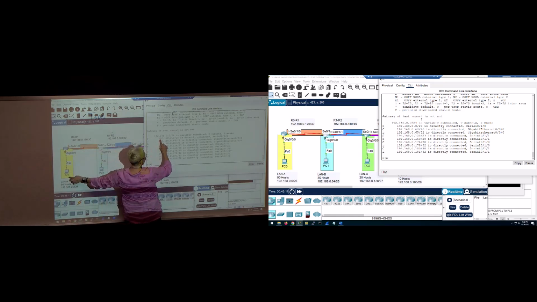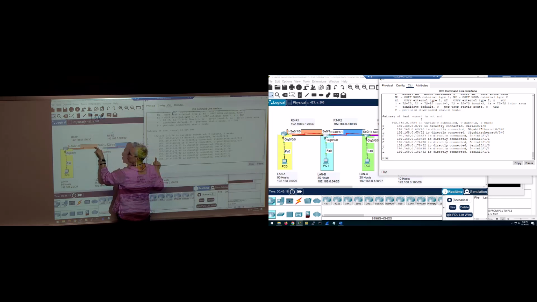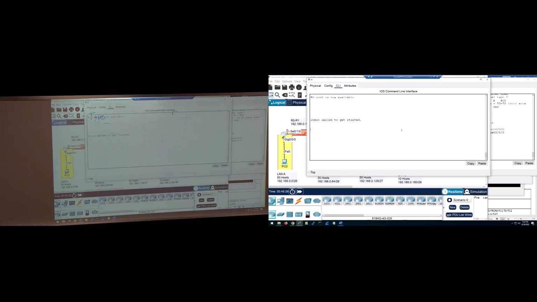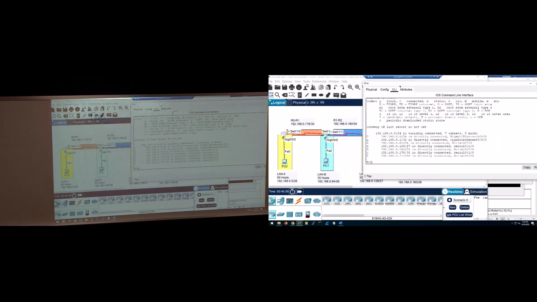Remember, we're trying to get to PC0, and it says, oh, I go out 010. So I'm going to go out 010 to the next router. Now look at this router. Look at R0. So look at the route on R0. And does it have a route to 192.168.0.0? And what kind of route is that? Directly connected. And it says just go out G000.